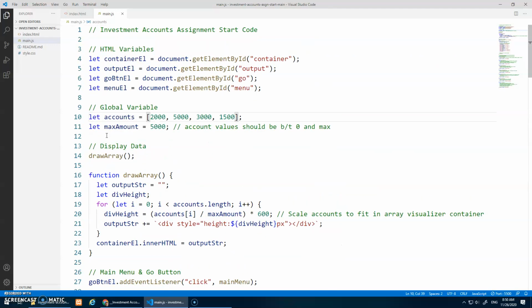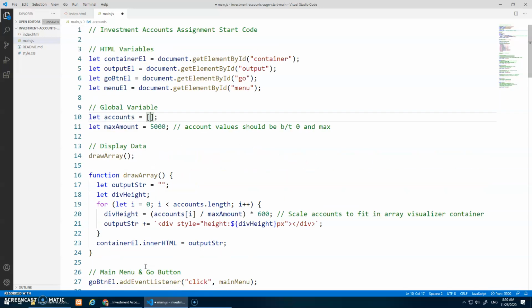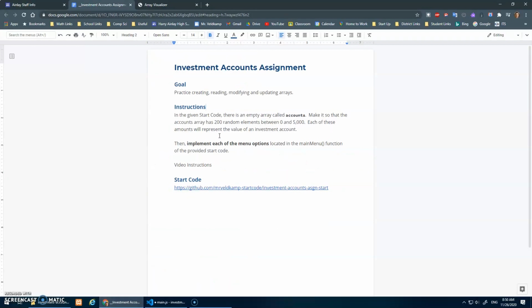So again, just start off by creating the array. Right. Your starting code will start empty. You'll need to add those 200 random numbers between 0 and 5,000. And then implement all the menu options. Okay, hopefully that makes sense.